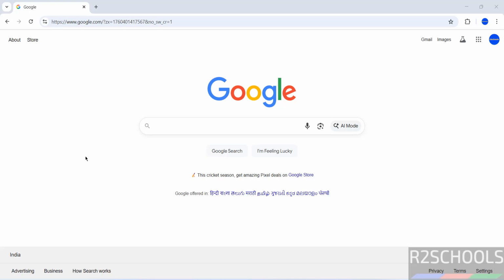Hello guys, in this video we will see how to download and install Kubuntu 25.10 on VirtualBox.